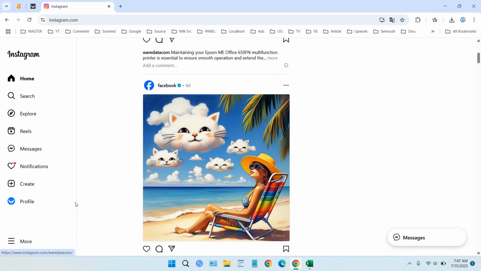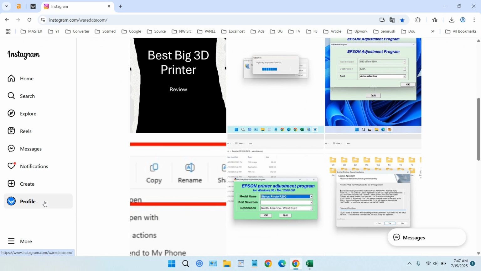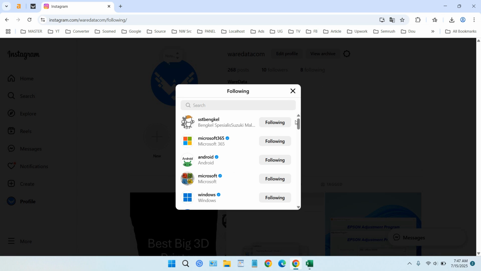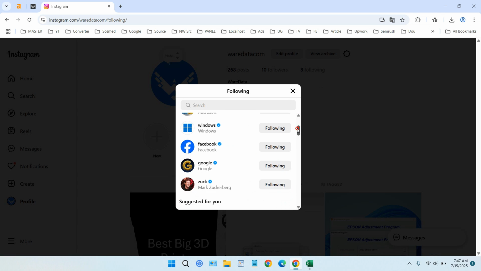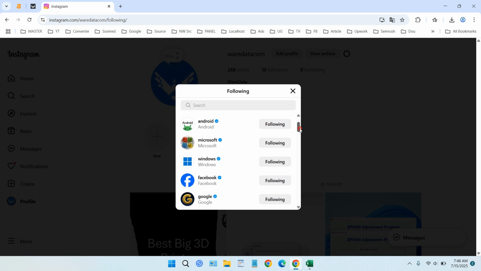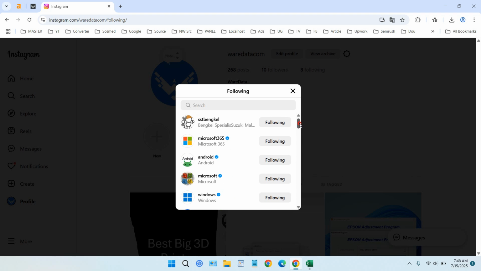And the last step, go to your profile. Okay, go to your profile and select following. Okay, and review the accounts that you follow in here. Just review one by one the accounts that you follow. Maybe it's not related anymore that you follow them. You can just click unfollow. Okay, this is just for example.